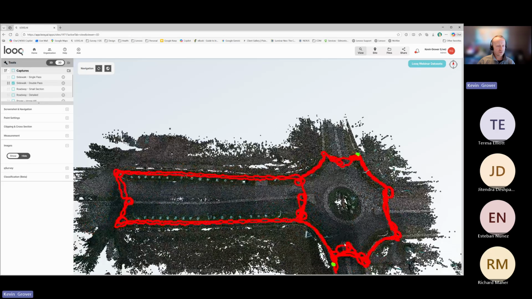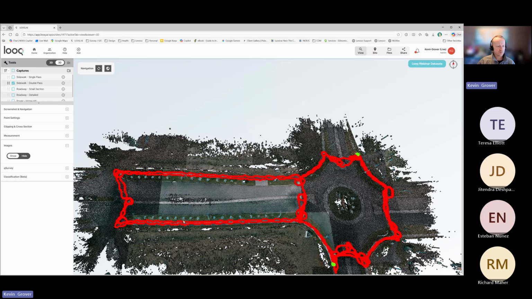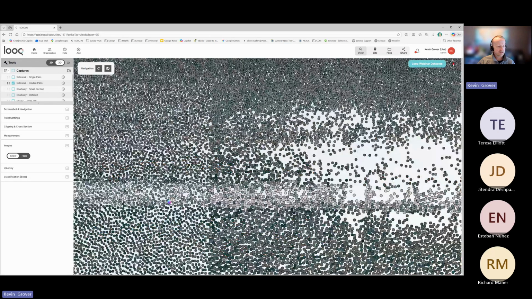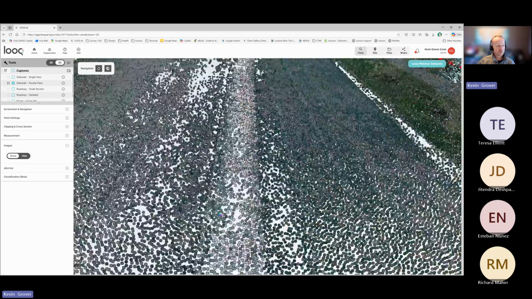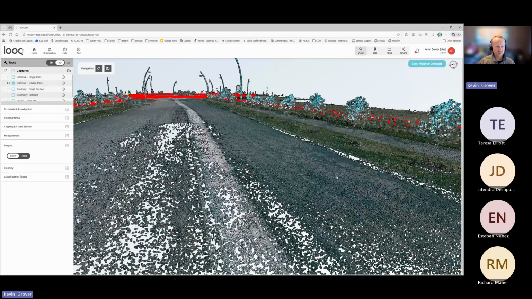In this case, we only walked around the extent of the data. We did some loop closures in a few spots here, so we'll get a lot of density on the curb lines. But if we actually look at the center of the roadway, this is really where we still are going to get some really nice data for the road surface itself.